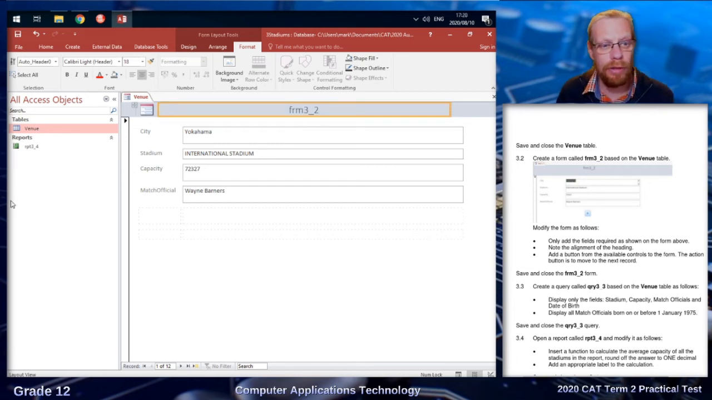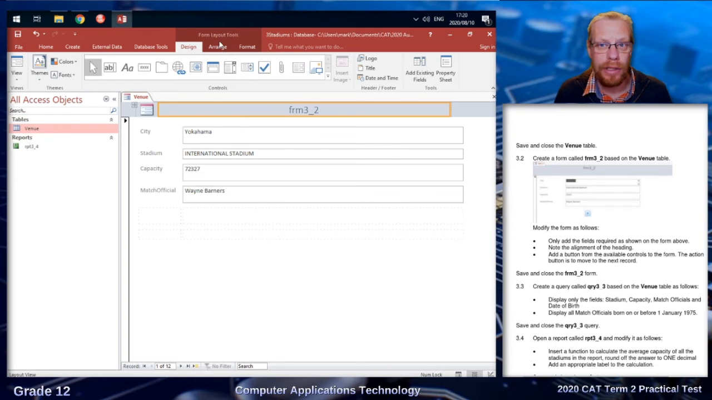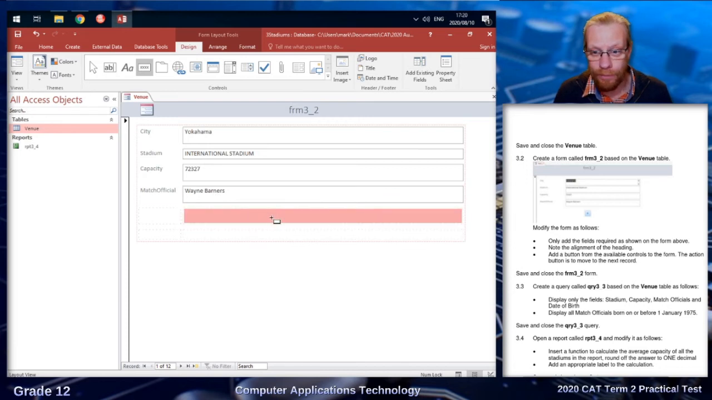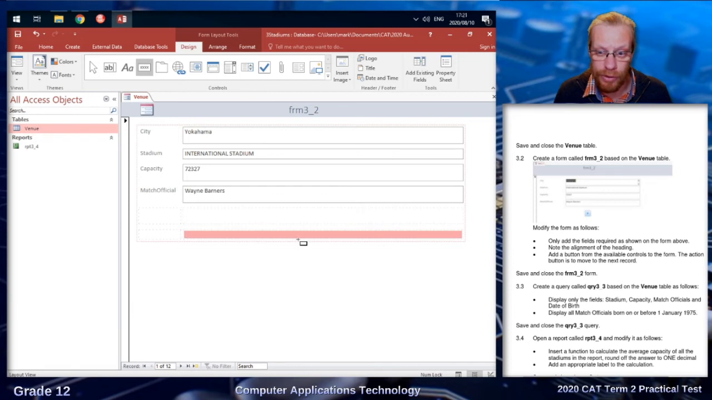Add a button from the available controls to the form. The action of the button is to move to the next record. So we go to the design tab in the form layout controls, and we can choose from the available controls the button format, which is, you'll see here, the one labeled with the X's, and I can place it anywhere on the form area. It's going to fill one of these spaces if I use one of those.